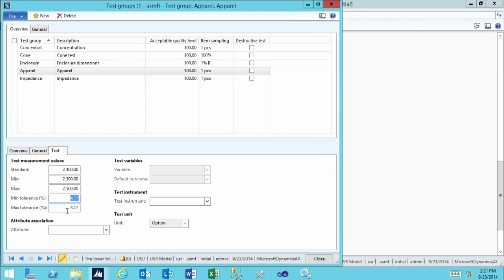Now that we've created some test groups, in our next lesson, we'll take a look at how to create automatic quality orders.